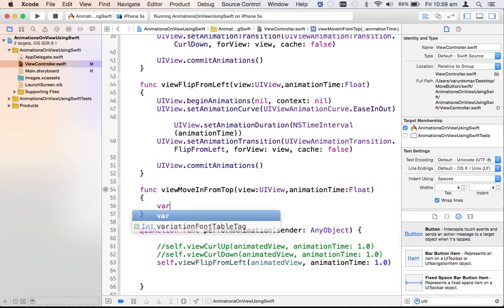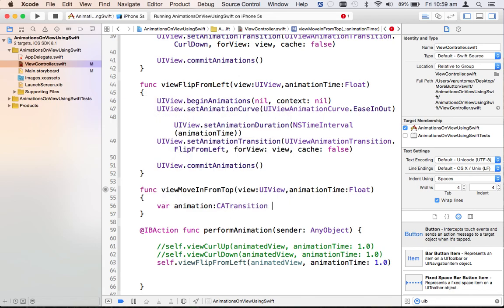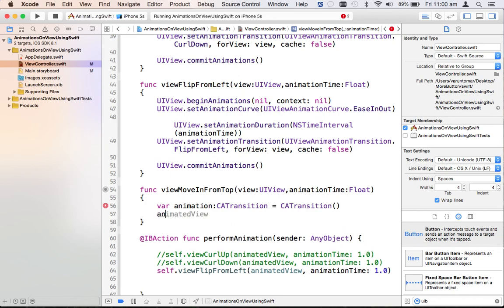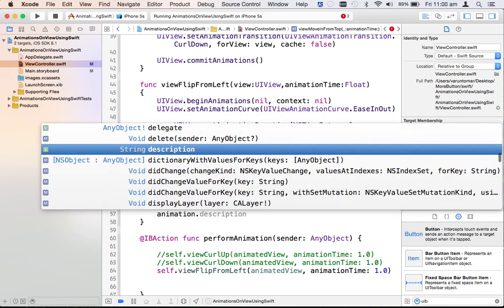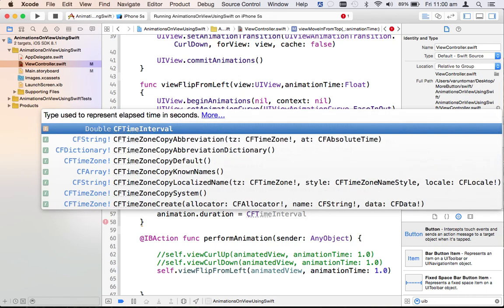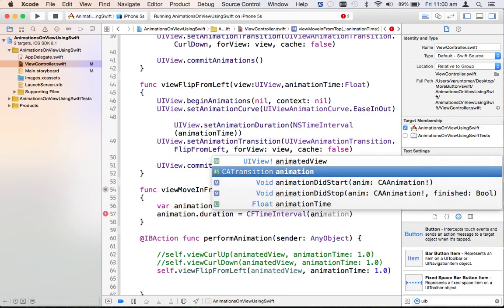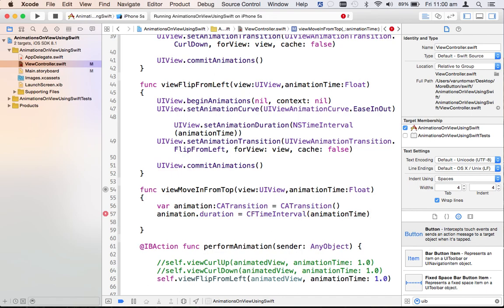Now you have to create a variable for animation of type CATransition. Okay, that's fine. CATransition, and we are here. Now I am to make few specifications like the duration and all that part. So this would be CFTimeInterval, and this is the animation time. So we have set the duration.